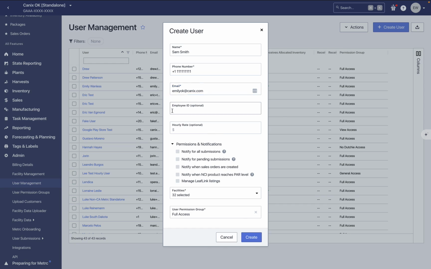Optionally, you can add an employee ID here in this field, which will show up in this table, but doesn't show up in reporting around Canix, so it's just there for informational purposes, as well as an hourly rate if looking to use labor cost in Canix. The hourly rate and labor cost can be controlled using user permission groups, and that is controlled by the labor cost section in the user permission group to dictate whether users can see the hourly rate per user, as well as the actual labor cost on inventory, where they might be able to back into the hourly rate once they see the hours and the total labor cost.